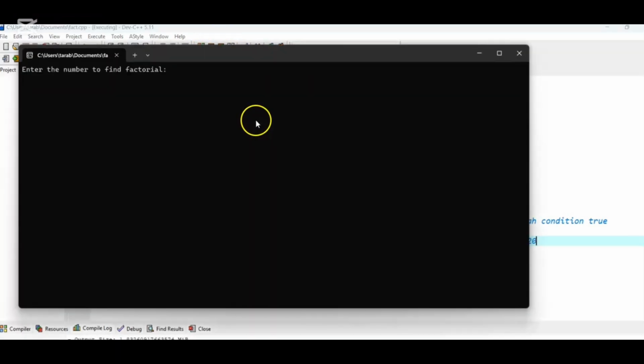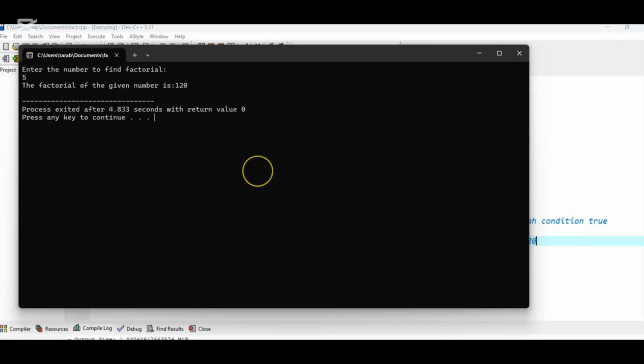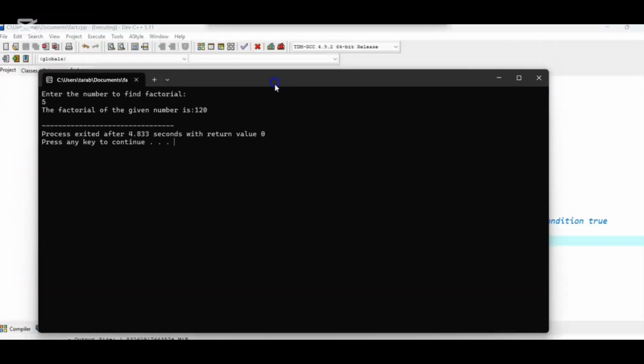So let's check again. Enter the number to find factorial. Here I am entering 5. So it is showing me 120.